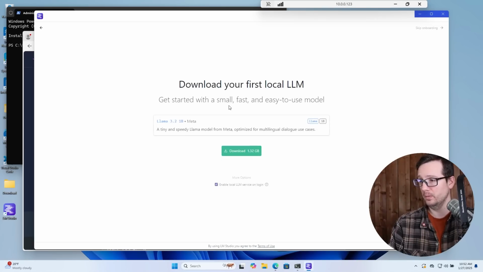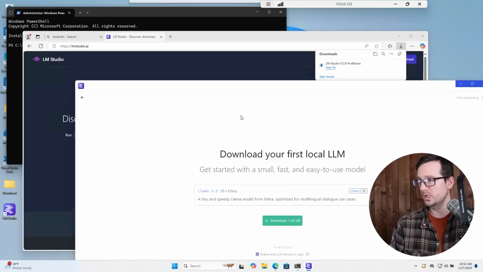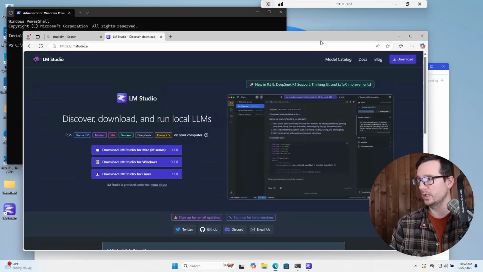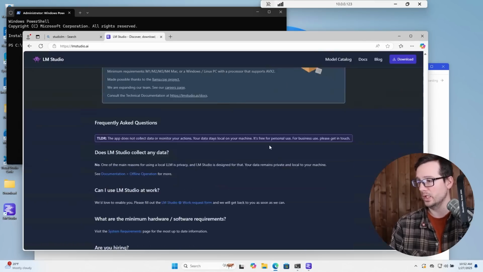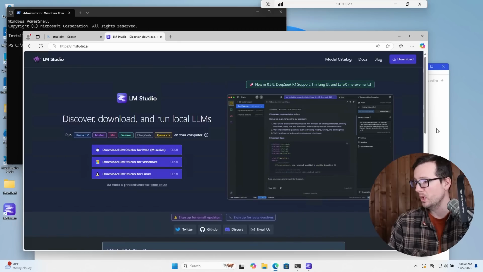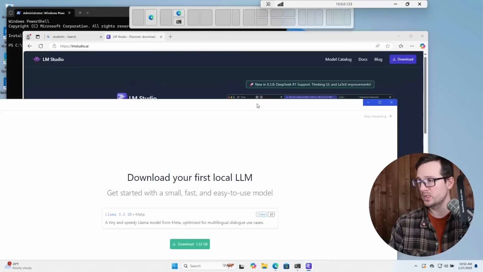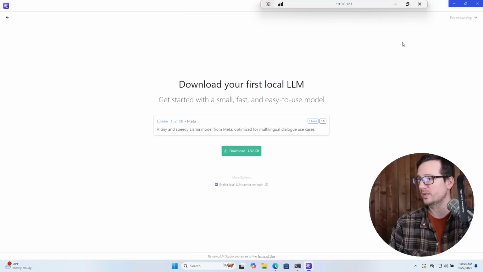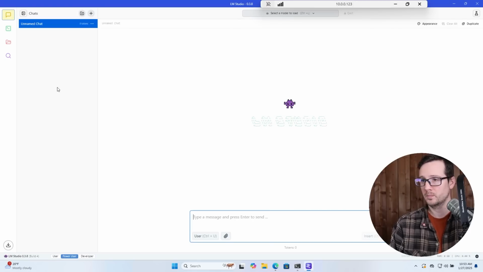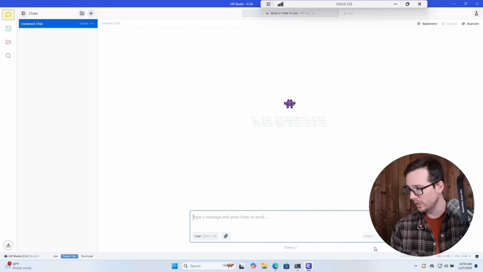So, get your first LLM. Here it says Llama 3.2. That's not what we want. So we're going to go down below here. It says enable local LM service on login. So it sounds like we need to log in here and make an account. I don't see a login. So we'll go back over to here, and they have this onboarding step. So I'm going to skip onboarding, and let's see if we can figure out how to install this.